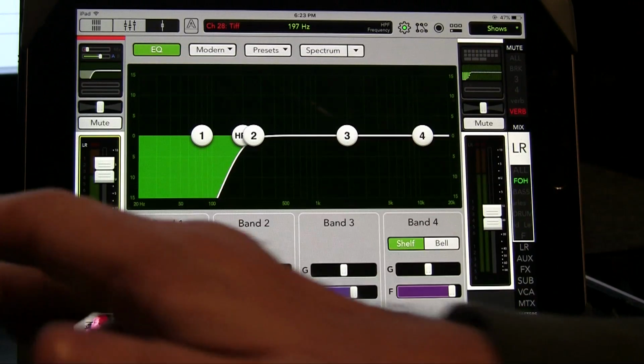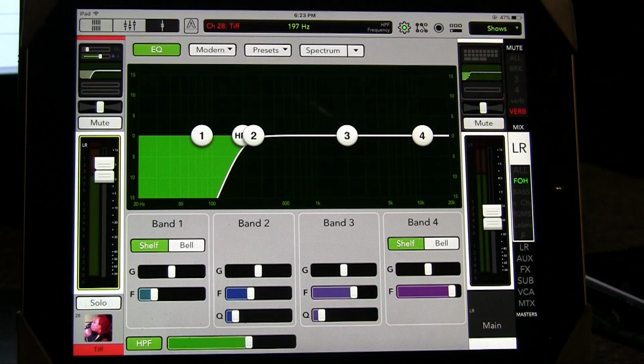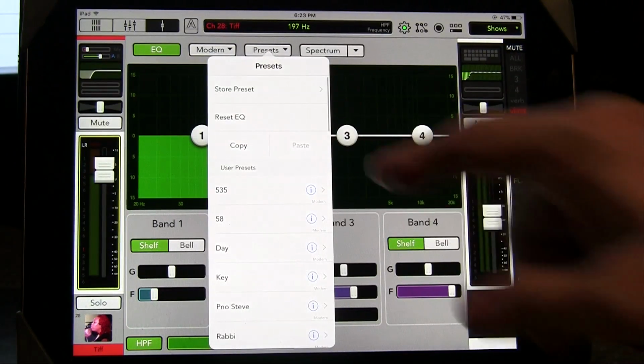So use it like a knife. Use that high-pass filter like a knife. Shave it off. Get rid of it. We are not interested in amplifying any of that. So those are the presets.